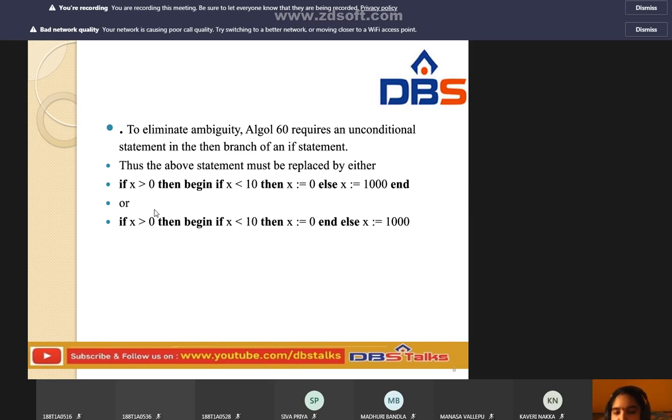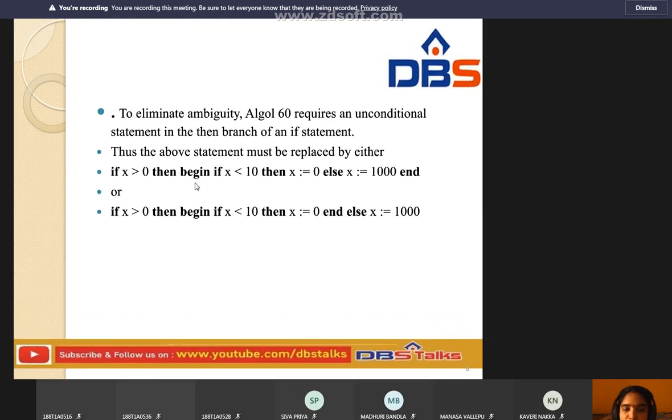Next, the same problem is solved in the C language. In ALGOL 60, you have to eliminate the ambiguity, which requires an unconditional statement here. The above statement is replaced by either this or that. If x is greater than 0, then begin, if x less than 10, then x equal to 0, else x equal to 1000, end. Next, if x greater than 0, then begin, if x less than 10, then x equal to 0, and else x equal to 1000.